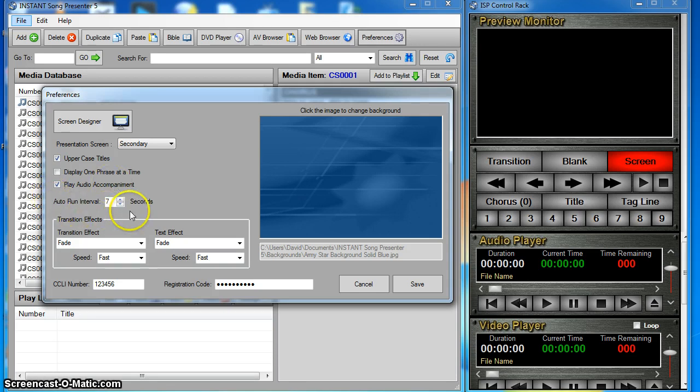Also, we've got the auto run interval, which is basically when you use the auto run function where you put an item into the playlist and hit the auto run button, it'll start going through your playlist without you having to interact with it at all. This is the interval that would be the difference in between each slide. So every 7 seconds, it's going to go forward to the next item in your playlist.